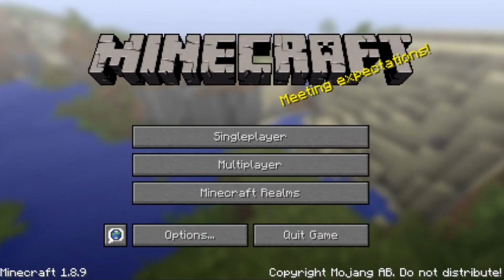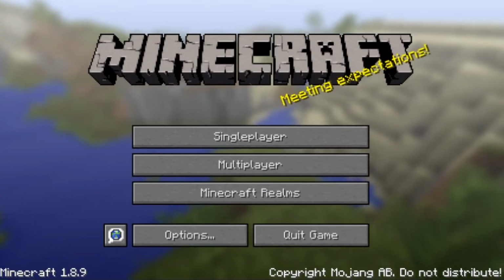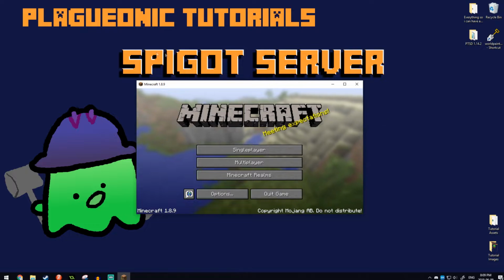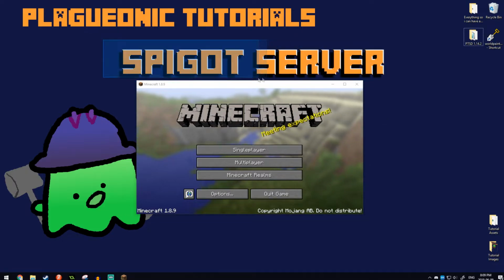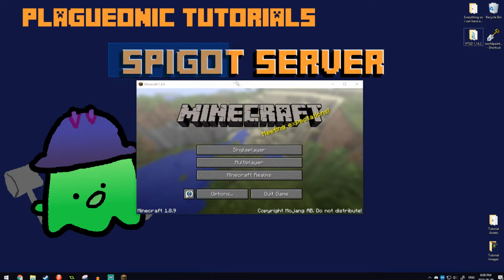So you're wondering how to make a Minecraft server? Well, I got you covered. I'm gonna be teaching you how to make a Minecraft Spigot server. Now, what's special about the Spigot server is that it can support plugins and it's more optimized than Bukkit.